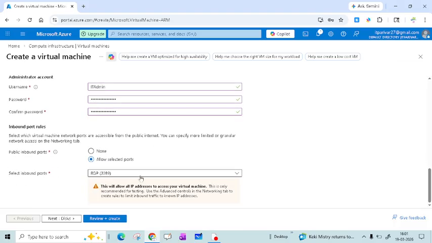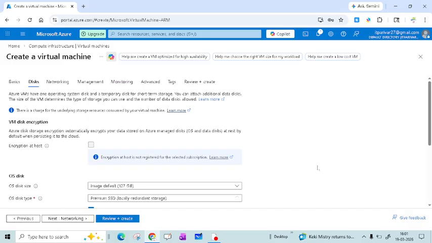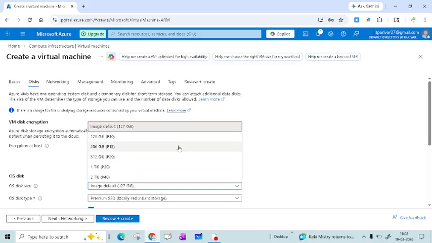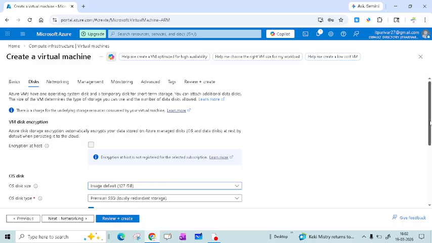Scroll down. You need to select this. If we select none, the user will not be able to log in using RDP to the machine or server. So you must select RDP 3389 so that the user can log in remotely to this virtual machine, server, or client machine, whatever you are creating. Let's click next. It is saying 126. This is the default, the rest others are greater than this, so let's go with the default one.